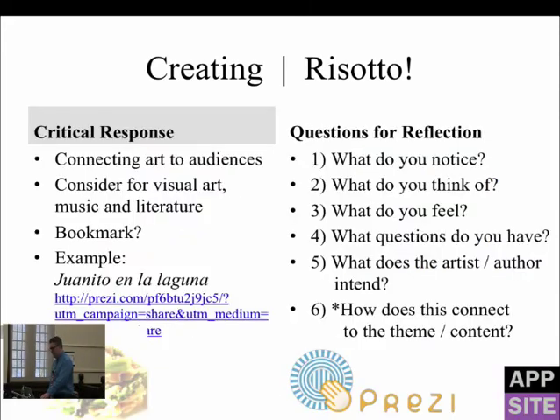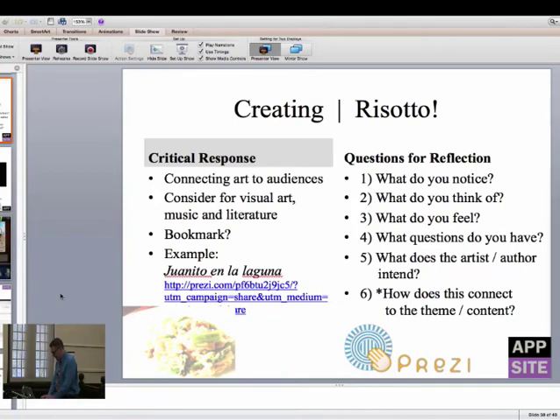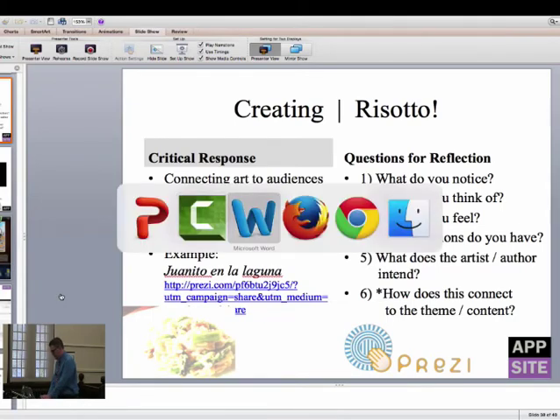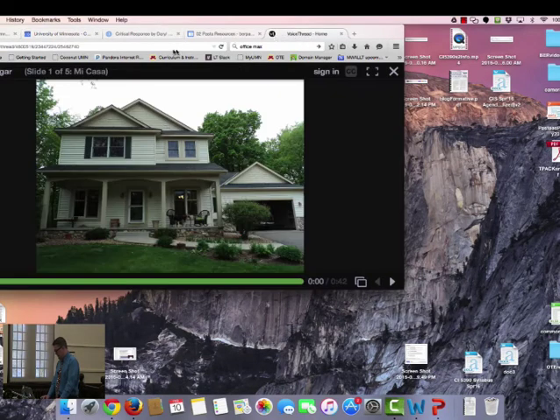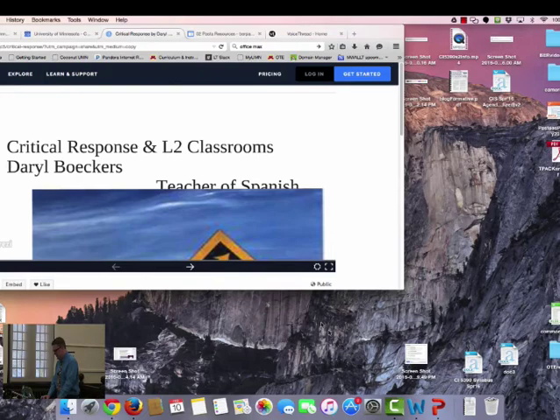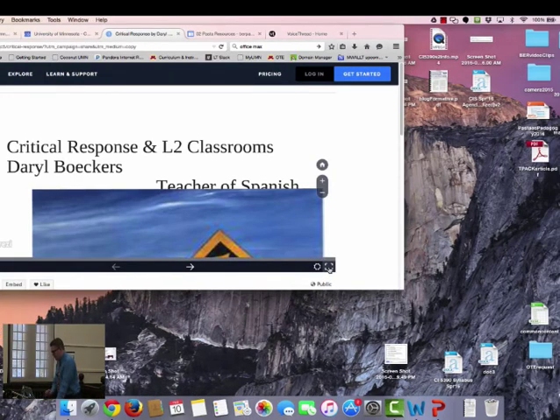The next one is a tool called Critical Response. It's actually a pedagogy out of visual arts. Anybody yet familiar with critical response? Anybody with a visual arts background? I got the idea from an art teacher. And I'm going to quickly switch to internet so I can show you critical response. I want to show you what this looks like.